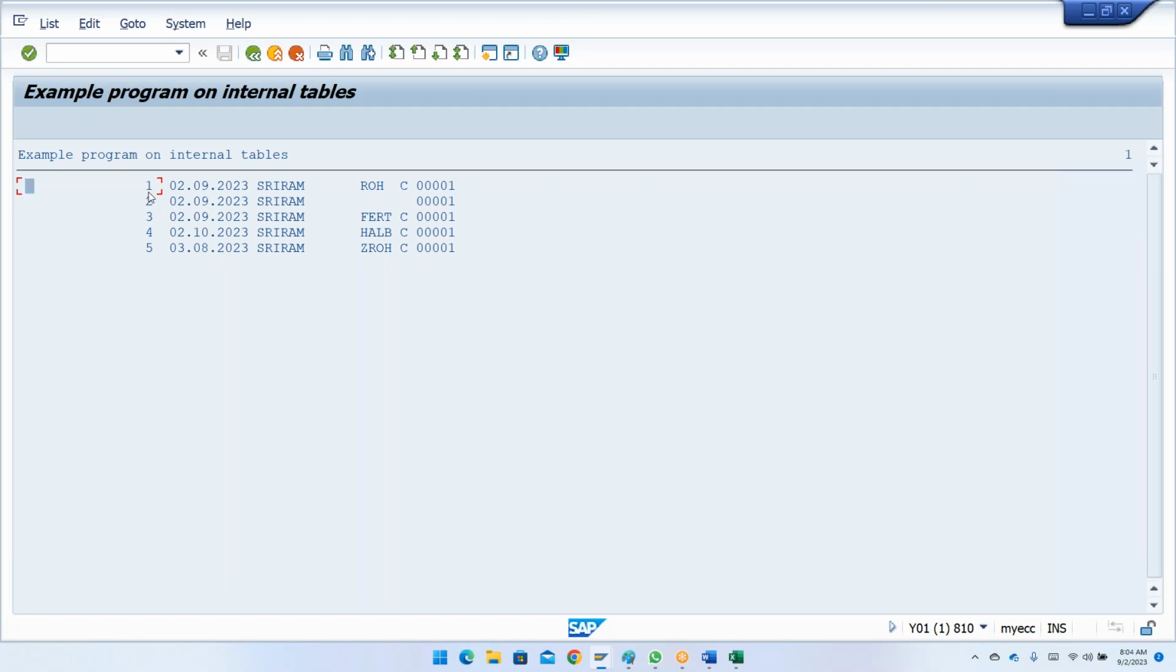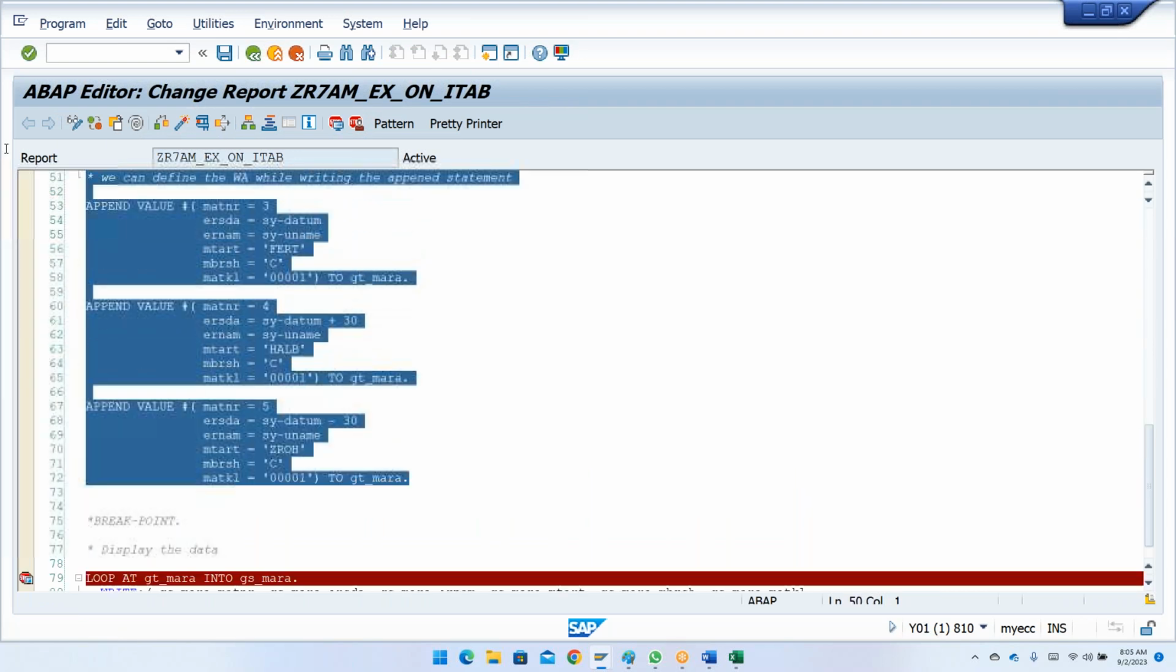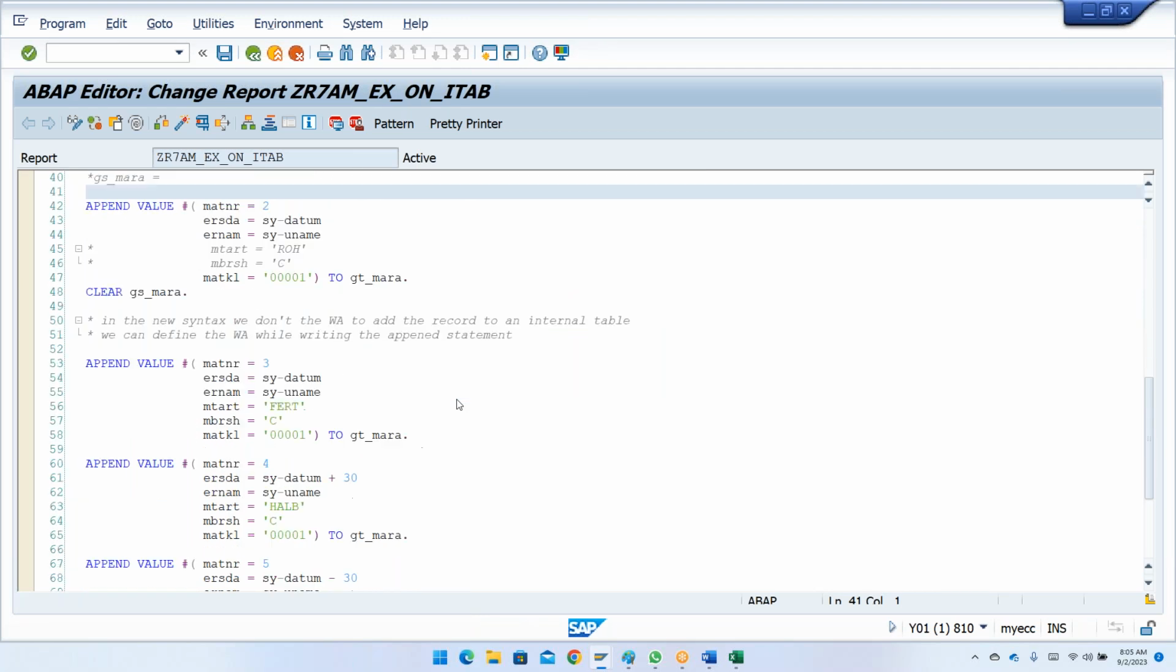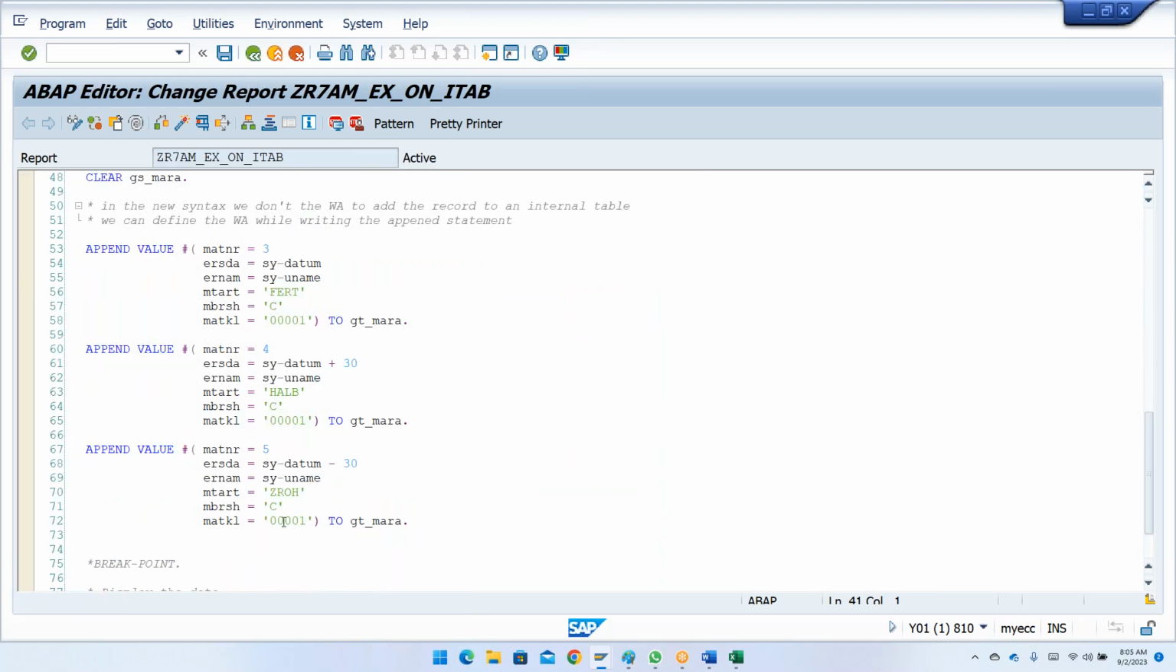Okay, so don't worry. While you are using the function modules, SAP will automatically take into consideration to remove these leading zeros and leading spaces. Don't worry about that. Now, up to this point, have you used your work area in the new syntax? No, we have not used it. We have directly used inline declaration, and we have added the data without having a work area.